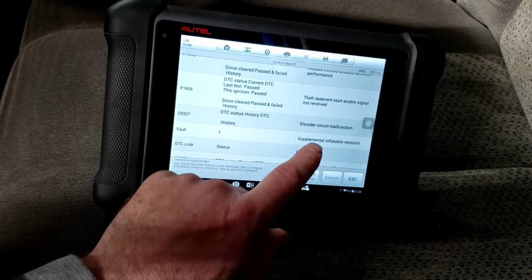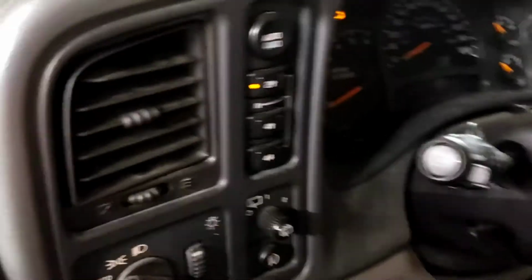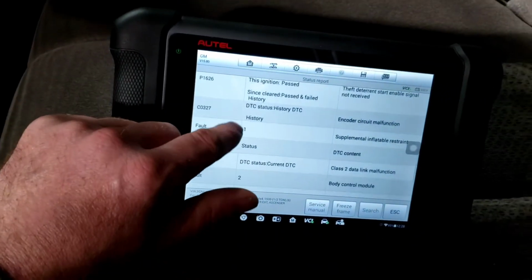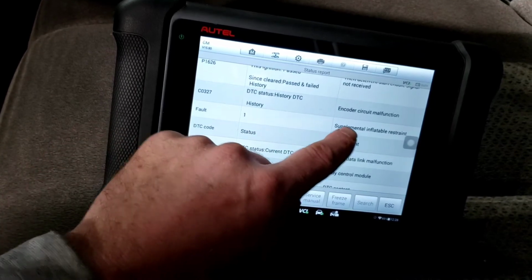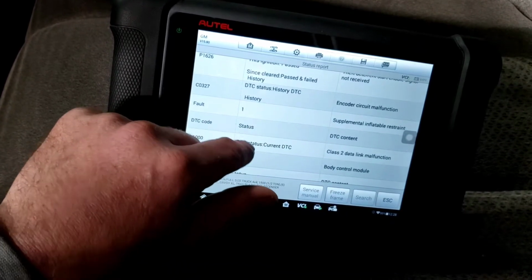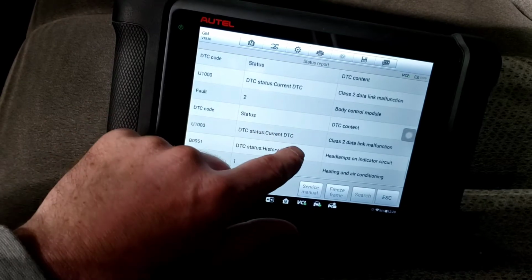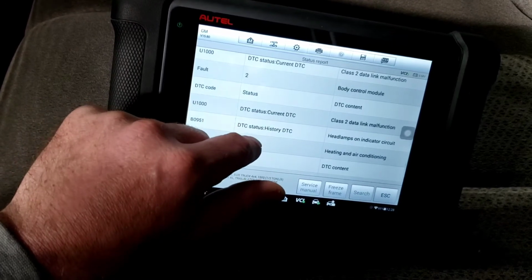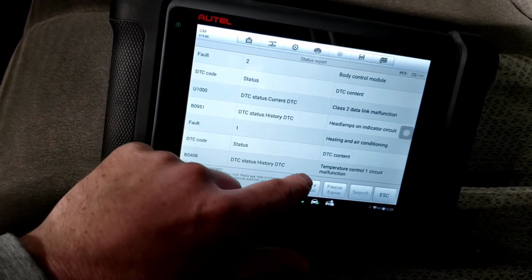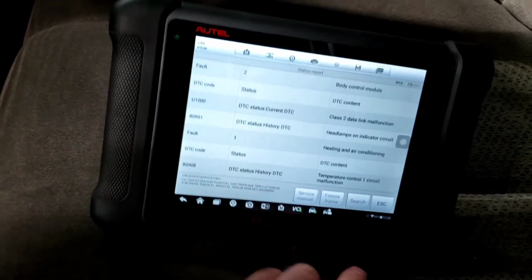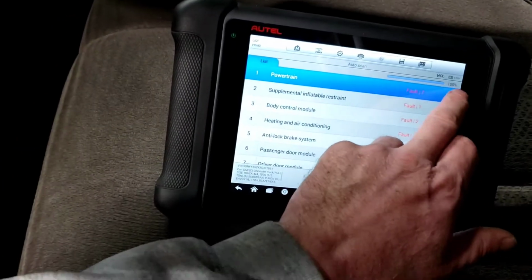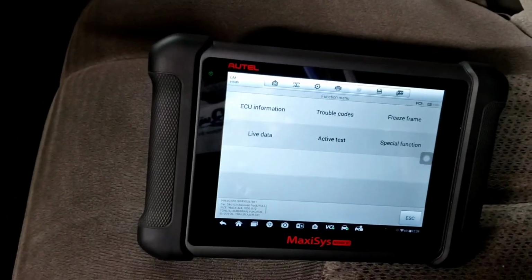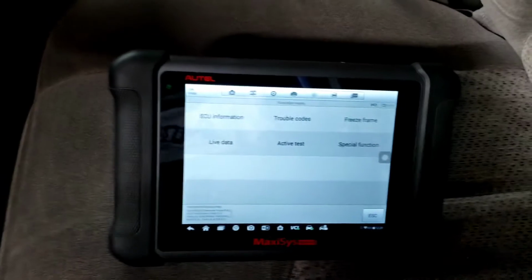An encoder circuit malfunction, that must be in the automatic transfer case because it has auto 4-wheel drive. Class 2 data link malfunction in the airbag, supplemental inflatable restraint, which is the airbag. BCM class 2 data, headlamp circuits, heating and air conditioning module has a temperature control circuit malfunction. So what we're going to address is the issue that's causing his crank no start when it's cold out, which is the PCM one.